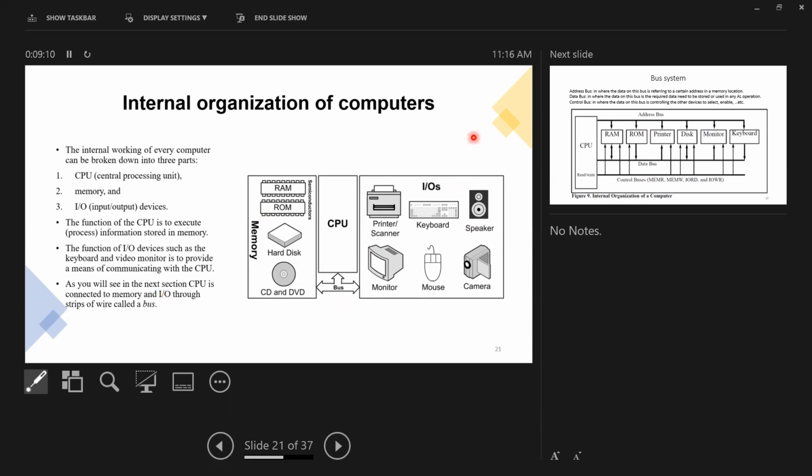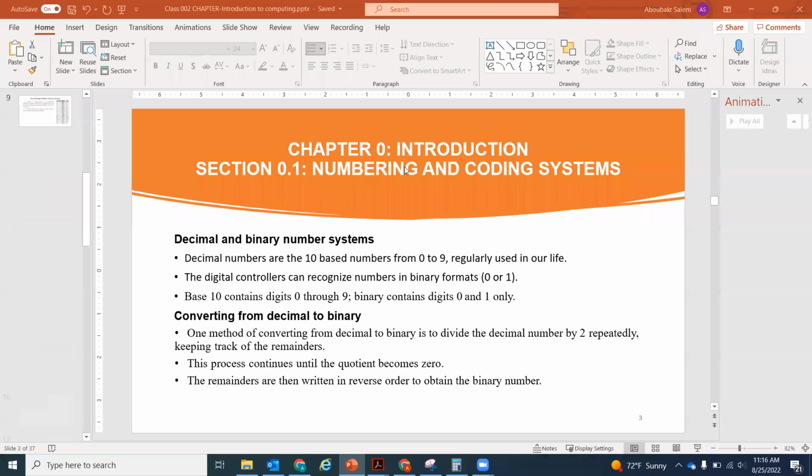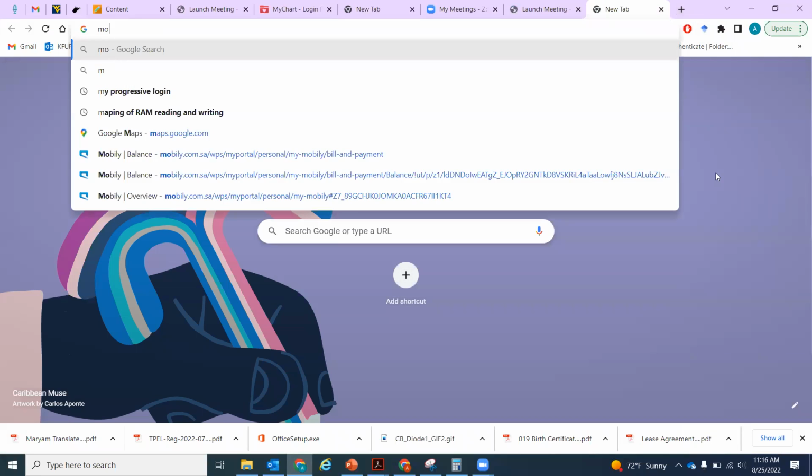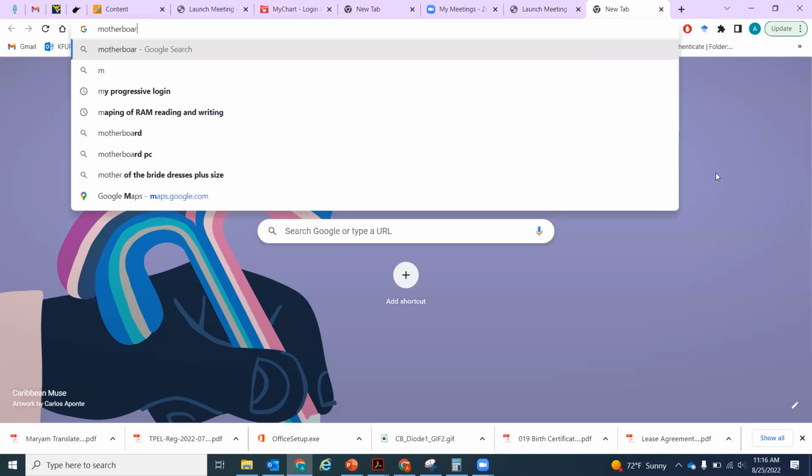Did you open any personal computer before? I mean, the case of the personal computer. Did you open such a case before? Yeah, I have. Okay, let me give you just one photo of a motherboard in order to recognize the meaning of motherboard.